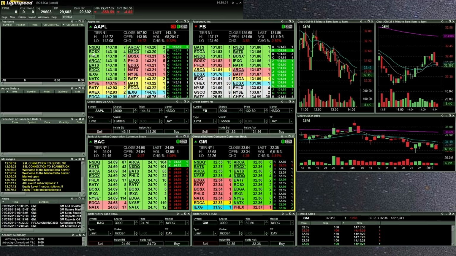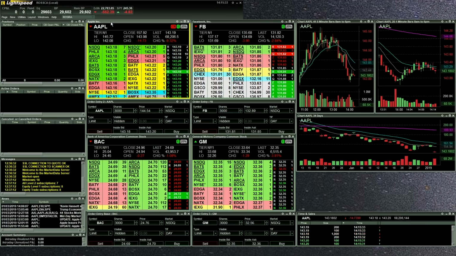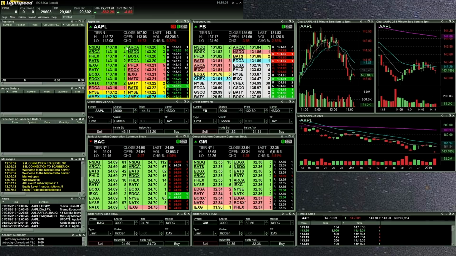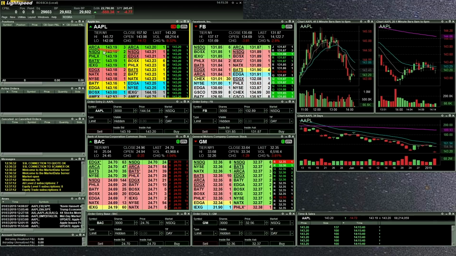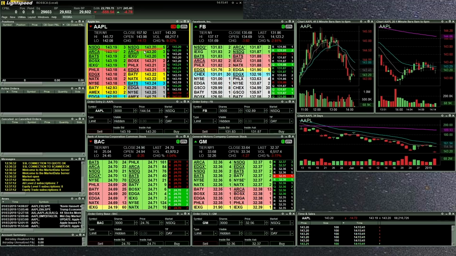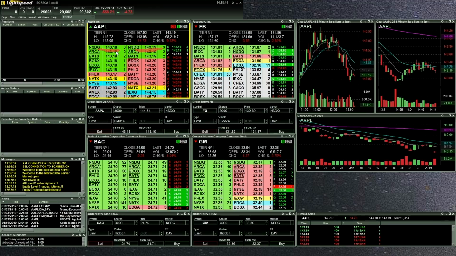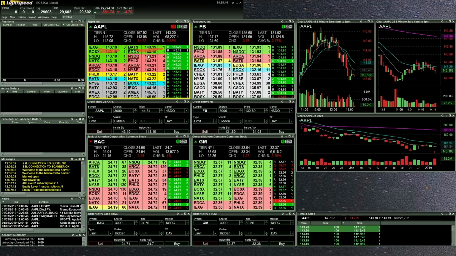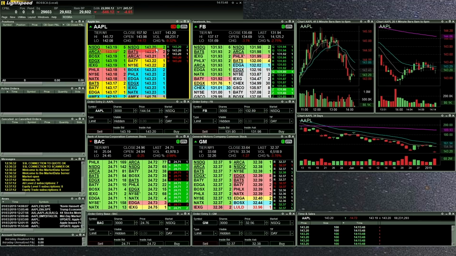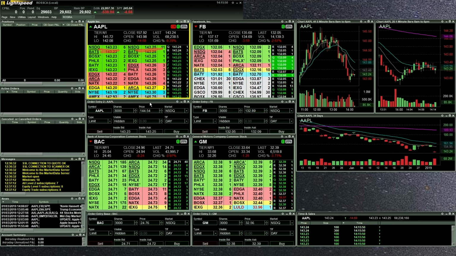Now, the way I use these windows here, I have my level 2 window, which shows me the depth of the market. I can see the current price. The bid is on the left. The ask is on the right. I'll have a separate video where I talk about level 2, but for right now, we've got the bid on the left, the ask on the right. And right here, we've got the order entry window.